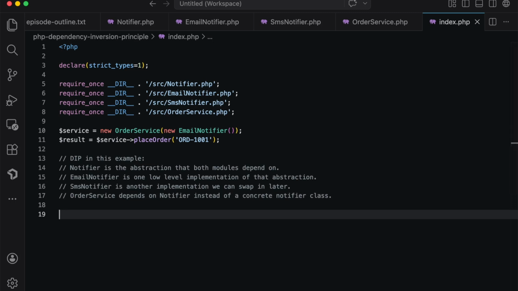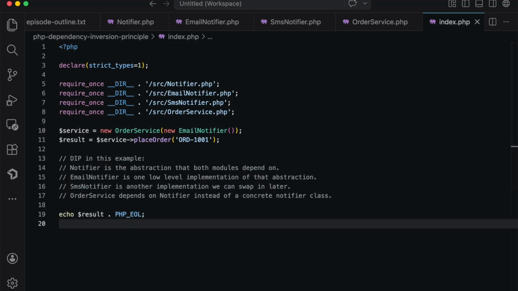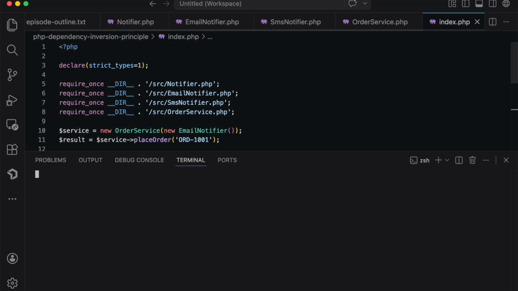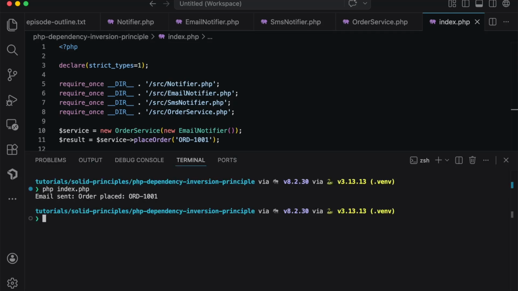Now I'm printing the result from the service so we can verify the flow from the terminal. Let us run the code from the terminal and check the output. You can see that the output stays simple and clear, and the service works through the notifier abstraction. That is exactly the goal of the Dependency Inversion Principle.